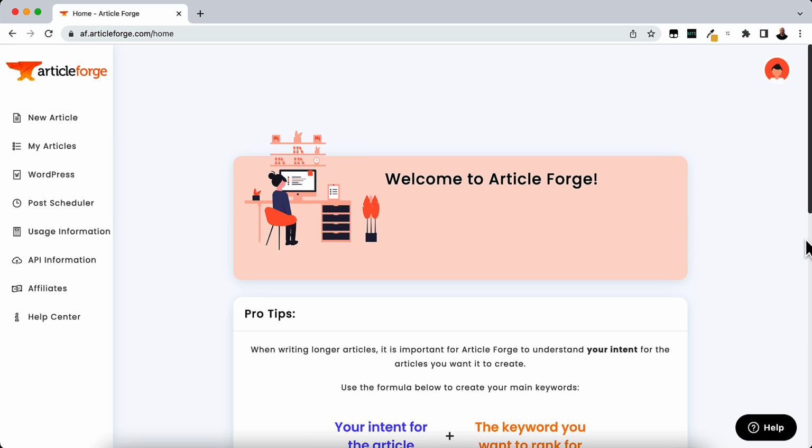In this Article Forge review, I'm going to take you inside Article Forge. I'm going to show you the members area of Article Forge. I'm going to show you how Article Forge works. And I'm also going to give you access to some articles that Article Forge has written for me.